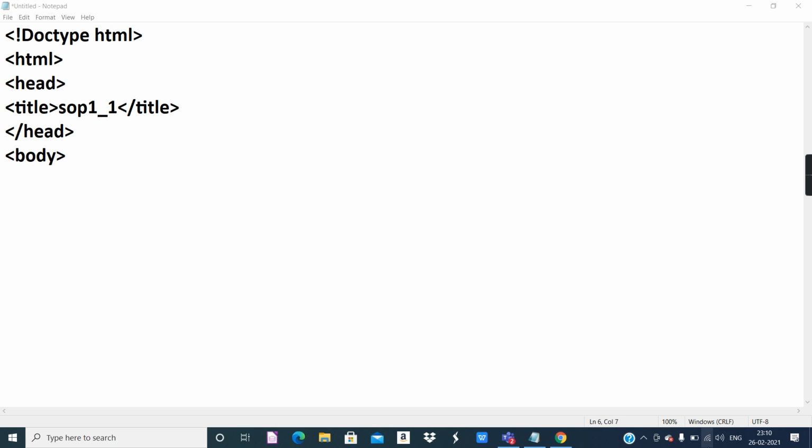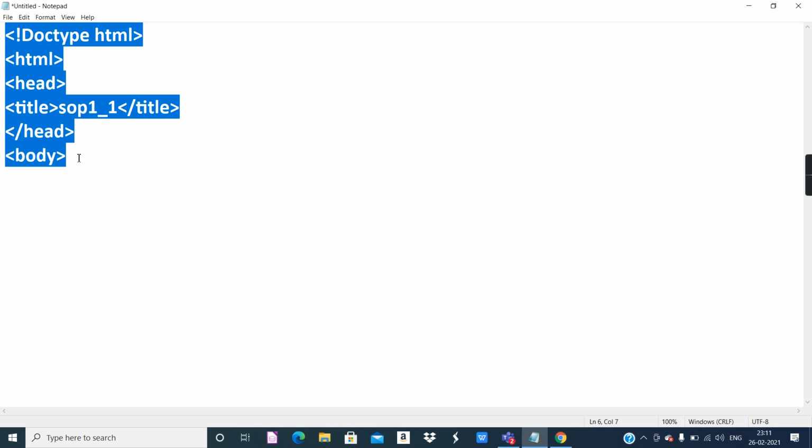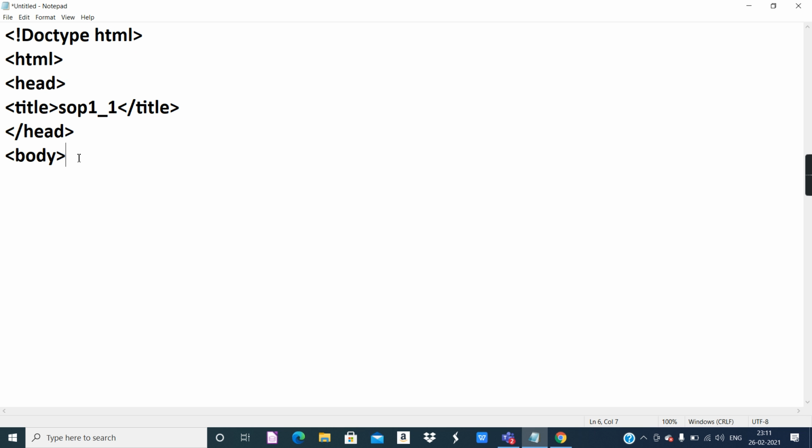Okay. So as you can see, I have already opened Notepad application and typed the basic structure of HTML. So now we are going to proceed with rest of the coding. To perform JavaScript coding, you can perform JavaScript coding individually, I mean totally independently, as well as embedding it with HTML.